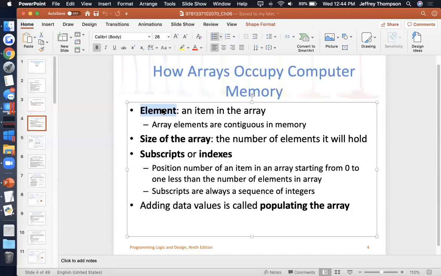So an element is the item in the array. This says array elements are contiguous in memory. Well, I'm just going to leave that statement alone. The idea being that if you declare an array and it's got 7 values, then hopefully in the computer memory, they're all right in a row. The size of the array is the number of elements it will hold. You could also call it the length of the array, kind of interchangeable.